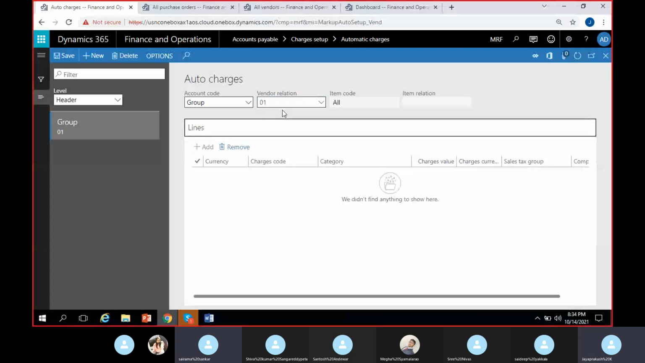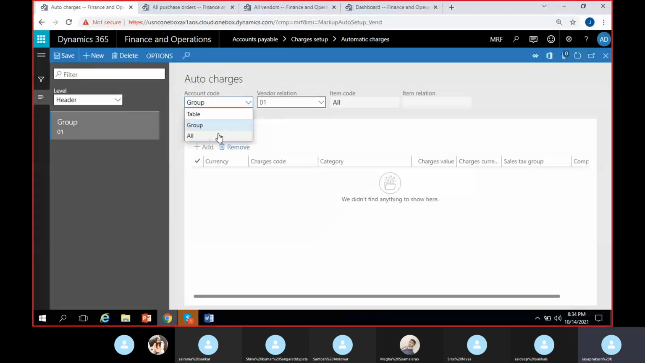Okay. Then I have another criteria also, all. If I select all, then what? Any guess? All the vendors. Correct. It's applicable to all the vendors. Whichever vendor you select, you do a purchase order, this automatic charge will always be applied on the PO header level.